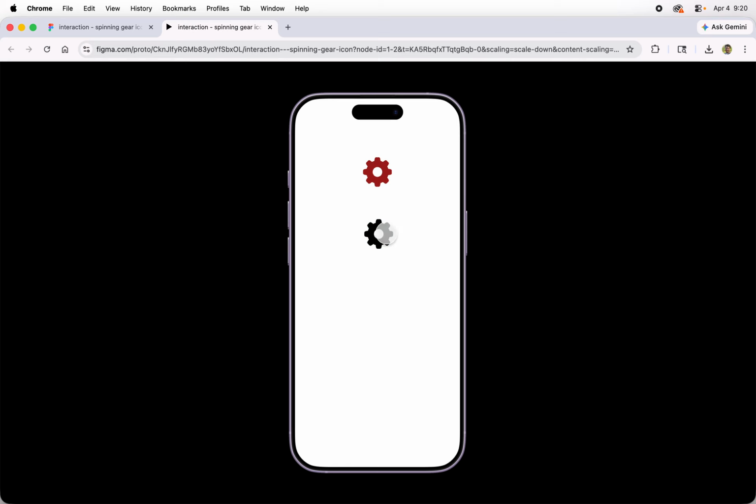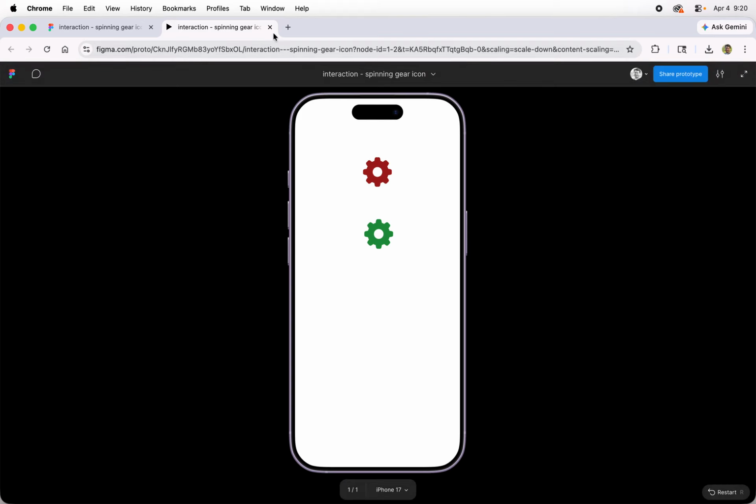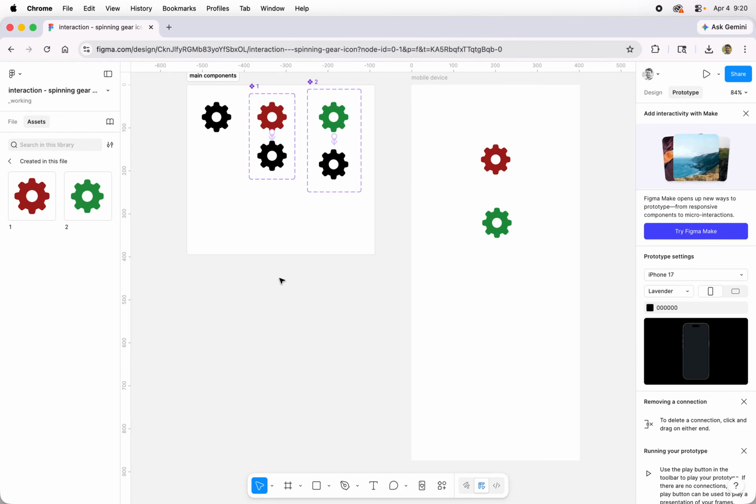So hovering over the gear icon, the second one where I put it inside of a frame, it understands now the X and Y position and it can rotate this object for me. So that's exactly what we're looking for, and hopefully that helps.